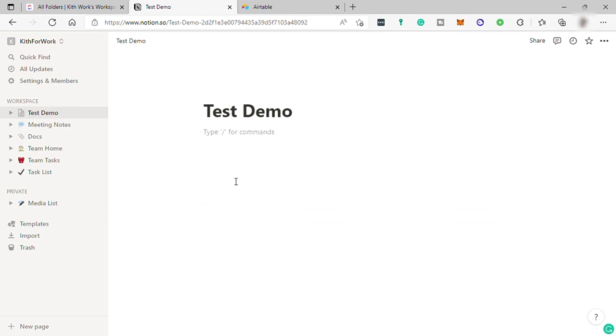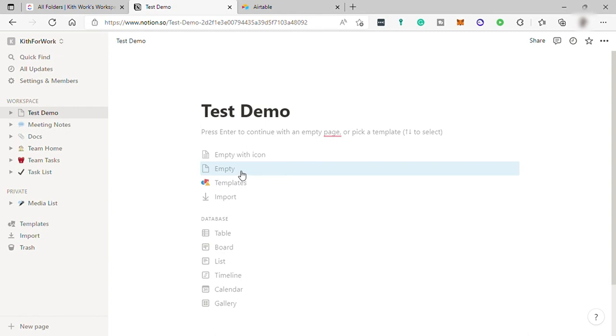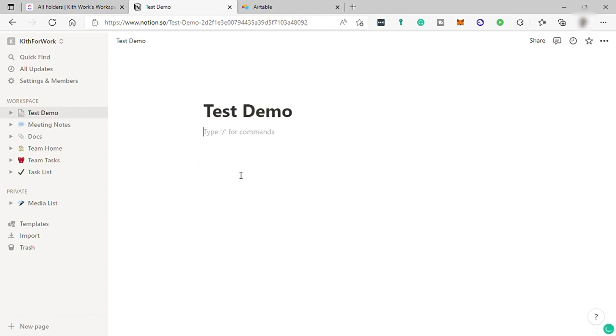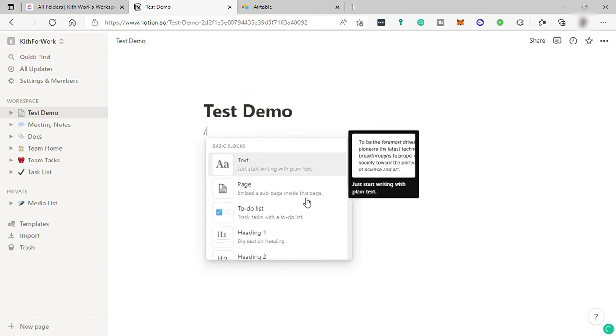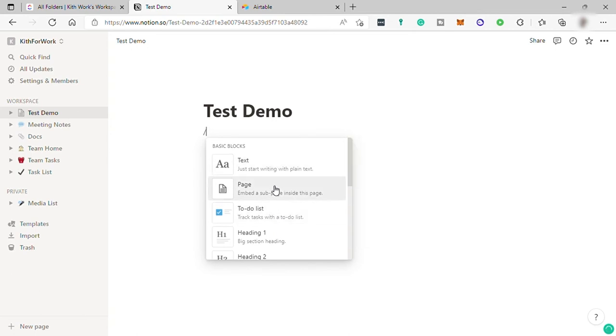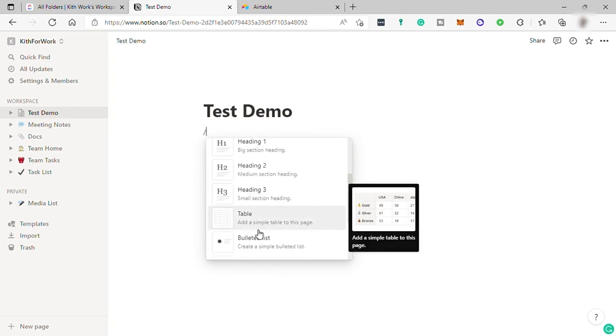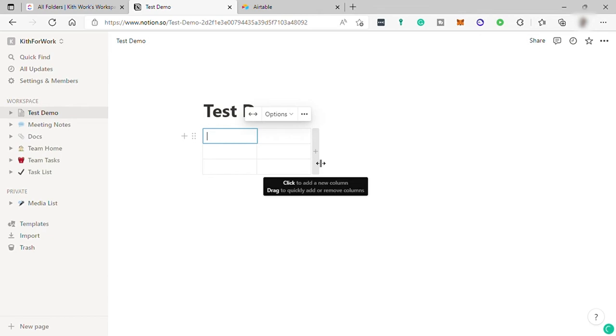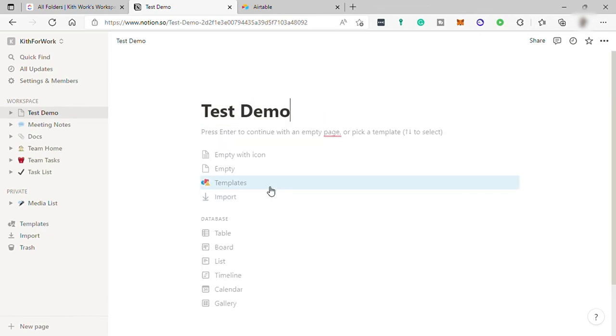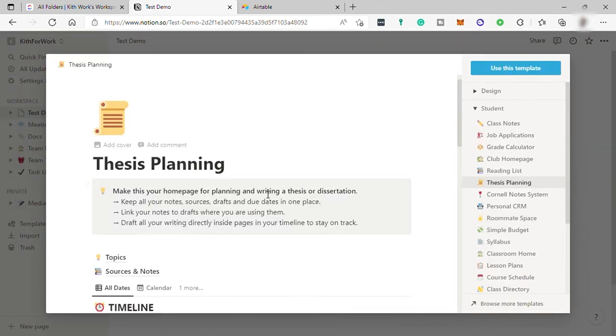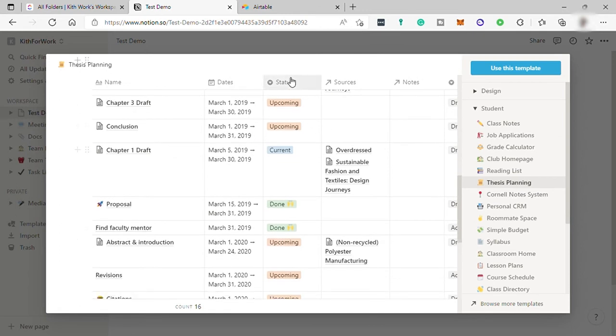And by the way, you may also choose ready-made templates, same with ClickUp. And for empty, you can start by typing slash to add some block, like text, page, to-do list, table, and more. Let me choose templates here just to show a sample project that you can create here, something like this.